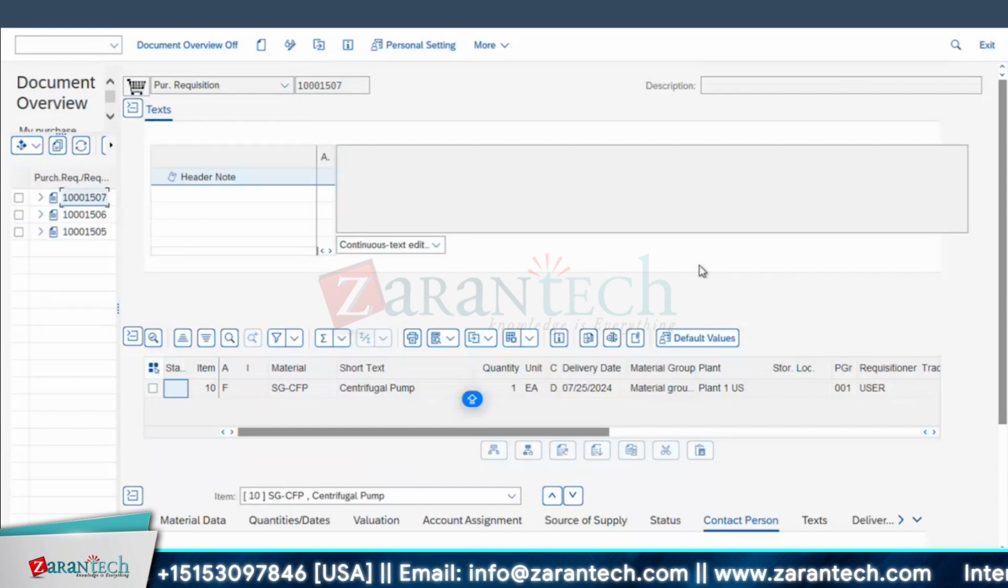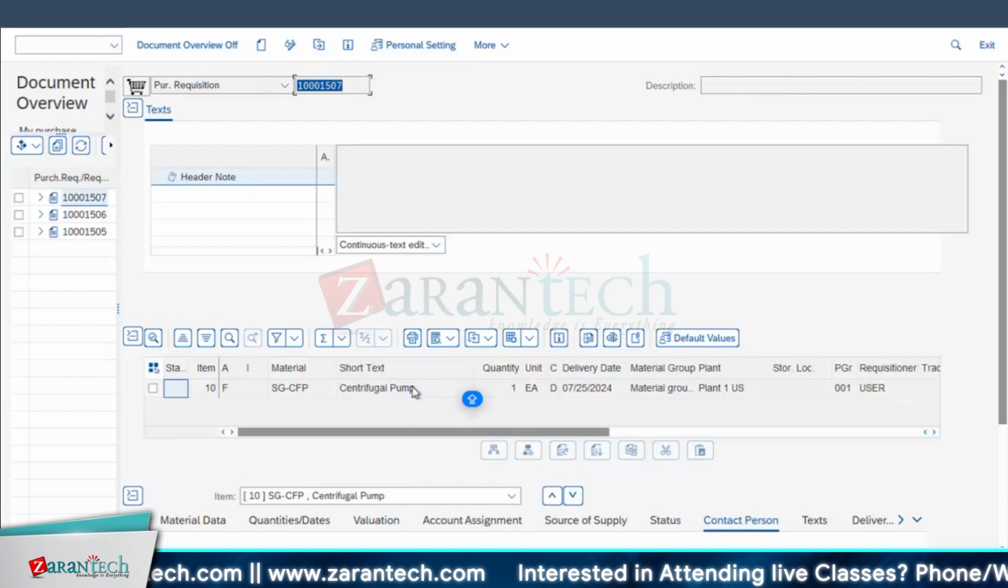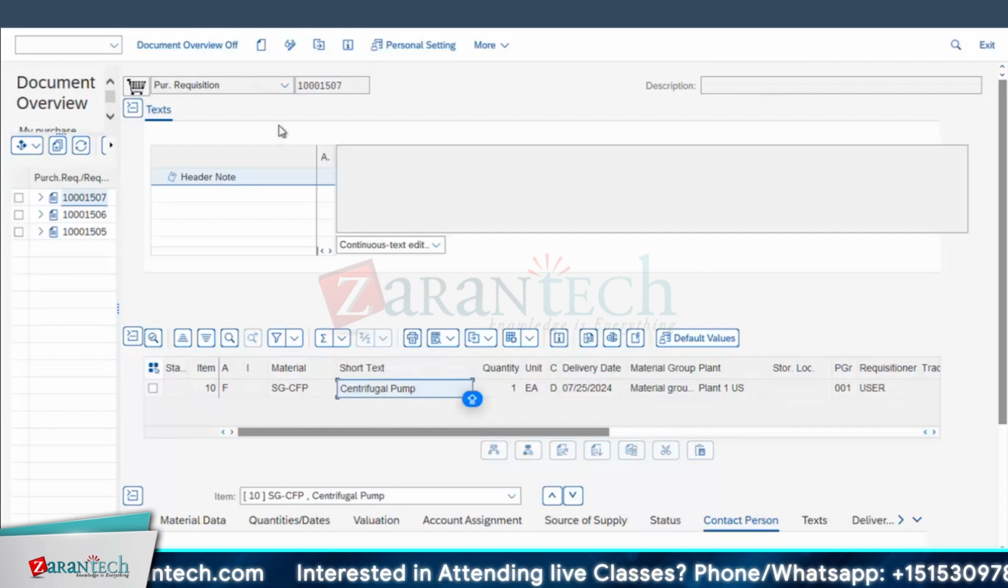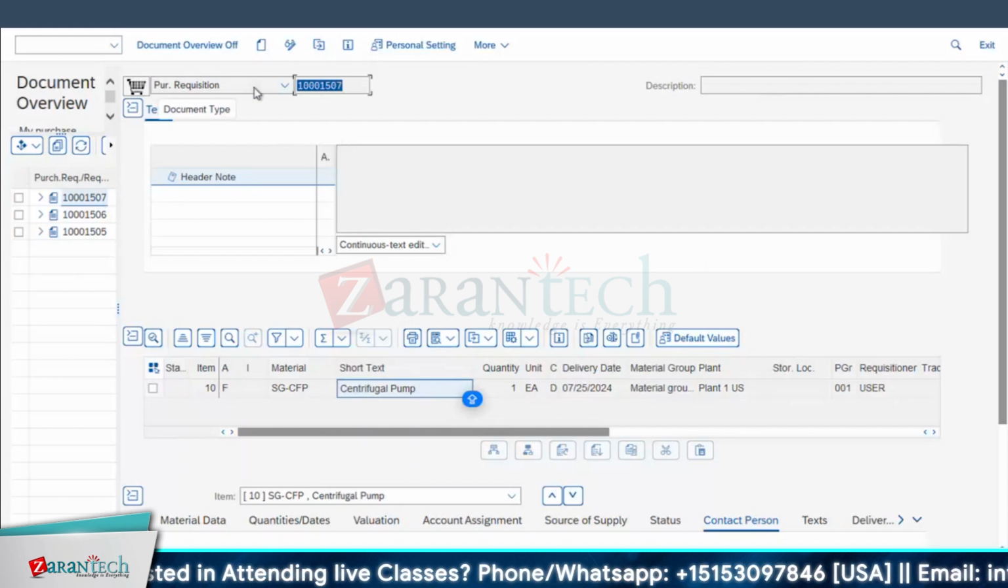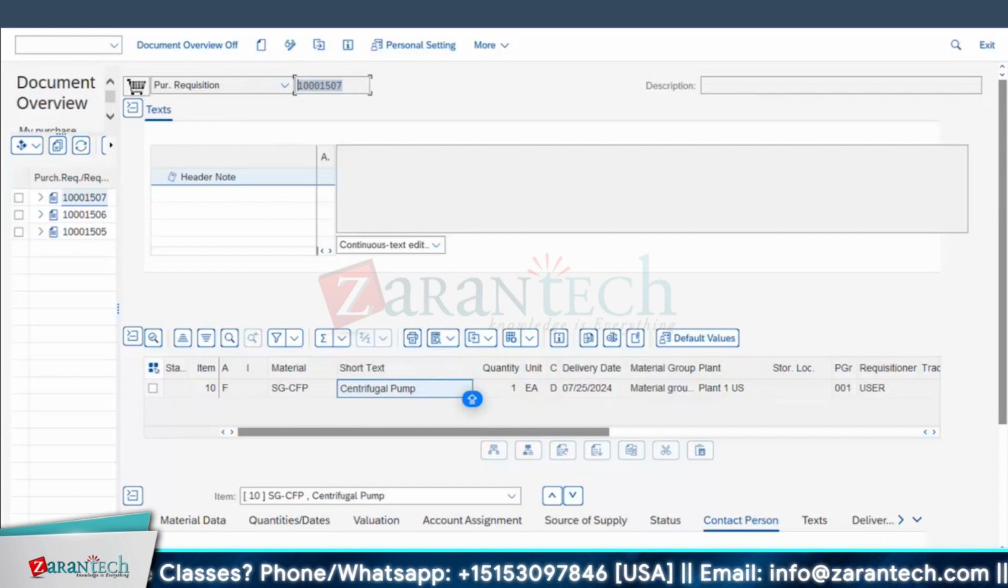Okay, here enter, and if you press enter, this particular PR will get opened. Now we want to have this centrifugal pump, right? Let me go for the conversion of the PR to PO process. Usually the purchase team will do it.